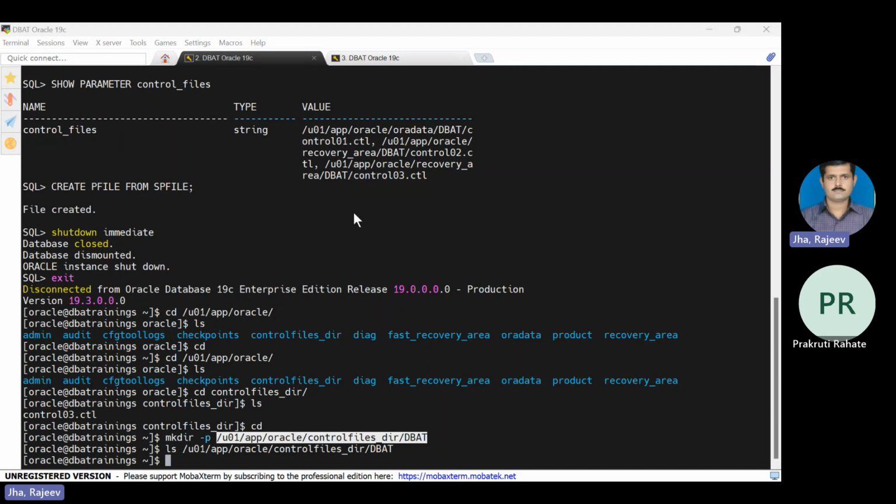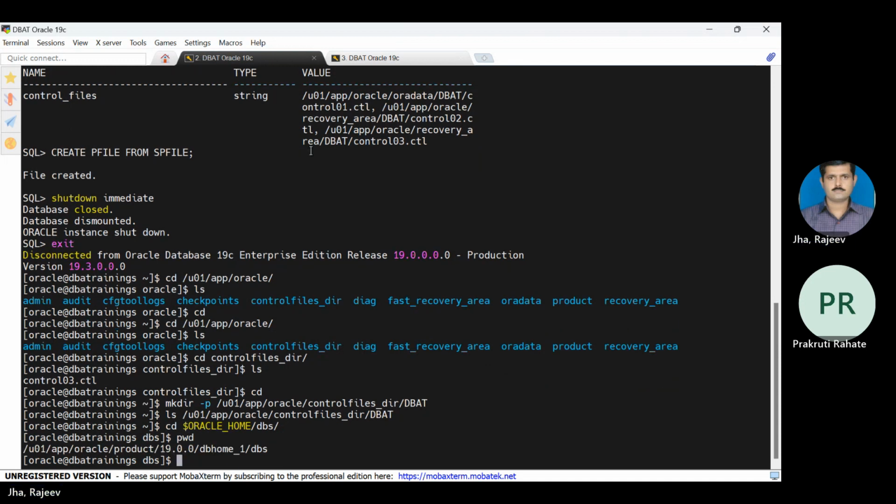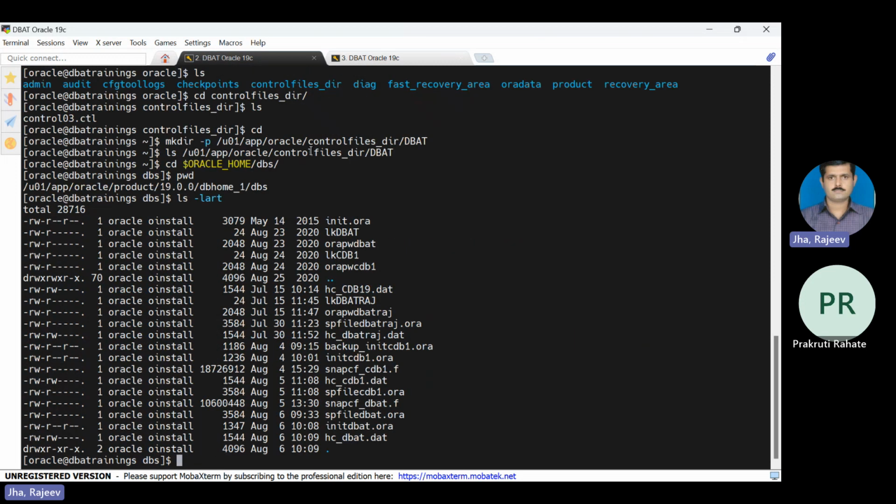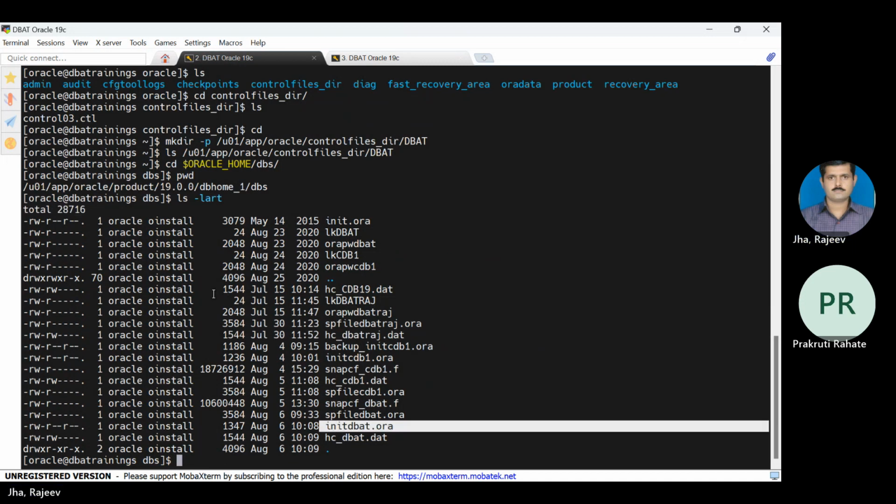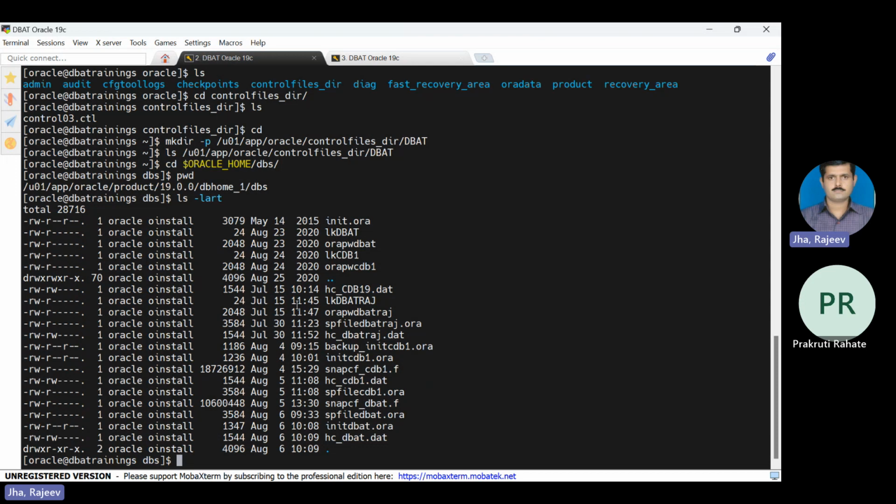By default in Oracle, your files will always be available in the dbs directory. So here, if I go to the dbs directory, very simply I can use Oracle home dbs. This is the path where you can see your p file and sp file available. So this is the location where my p file and sp file are available. The p file which I created just a few minutes back, you can see, is here.